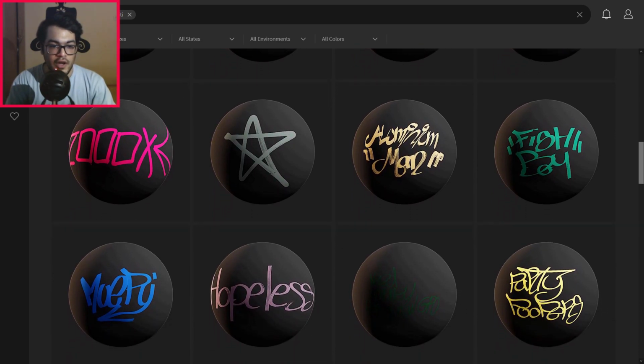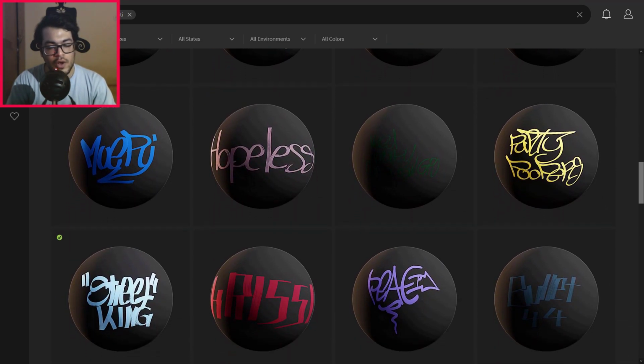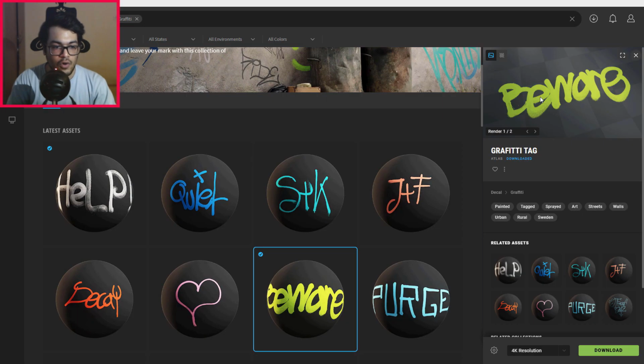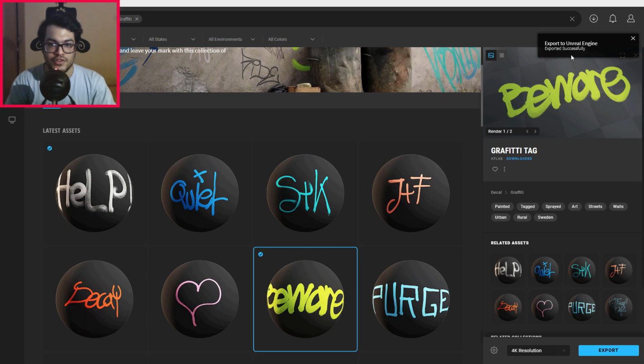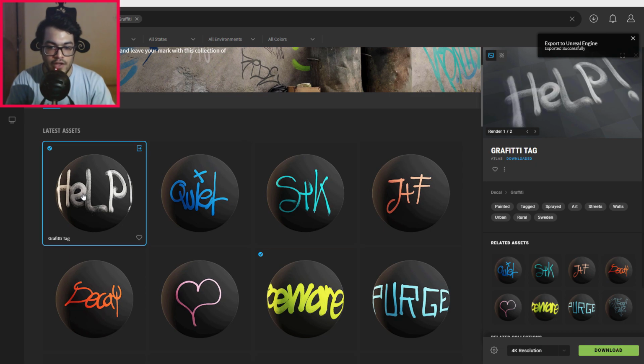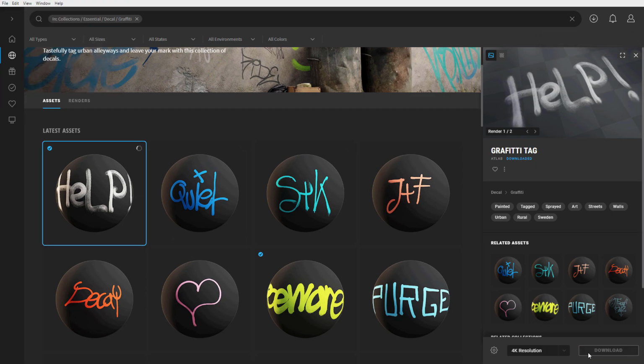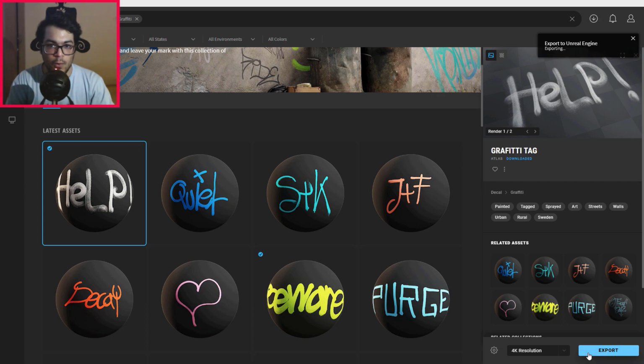And as you can see, they have a lot of textures here. You can use your own textures. So I'm going to select this, and I have already set up all the export settings for Unreal Engine. I'm going to download this in 4K resolution. Okay, after you have downloaded this, you can export this to Unreal Engine. And this is exporting. So it's exported successfully. We are going to download this as well. After downloading it, we are going to export this.